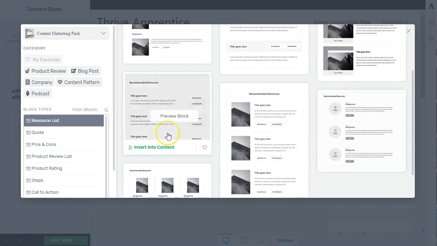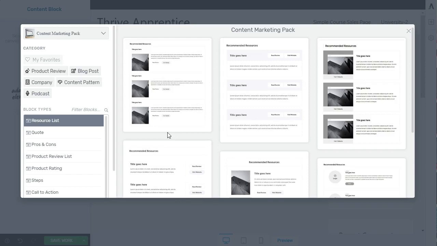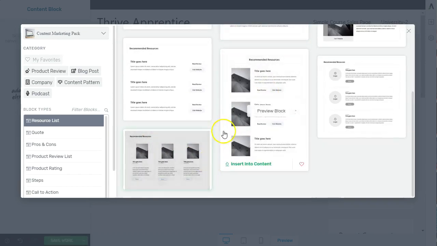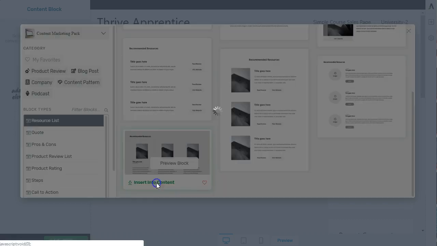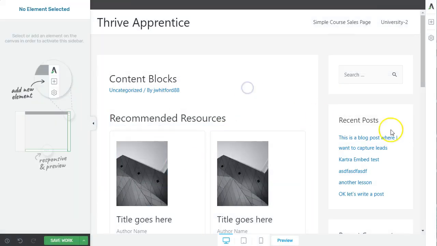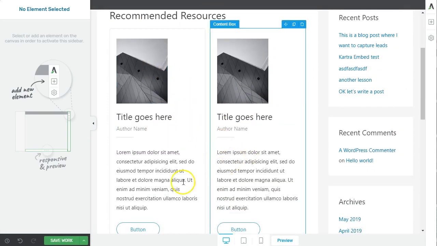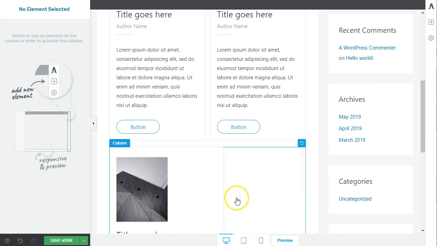So what we can do is just kind of look for one that works for our style. We've got single column, we've got three columns across. I think I like this one here. We're going to go ahead and insert this into our content. And now my screen's a little bit small here for the video, but you can see that it would go three across, but here it's going to wrap around a little bit.